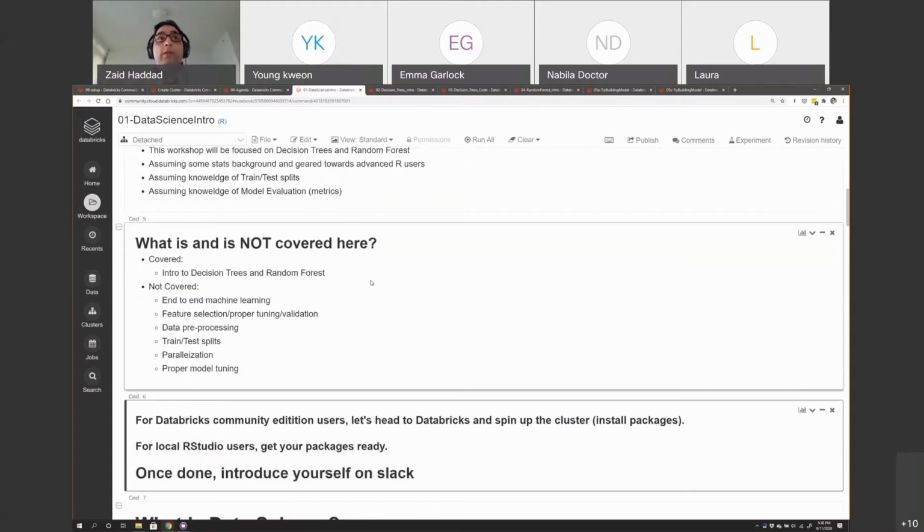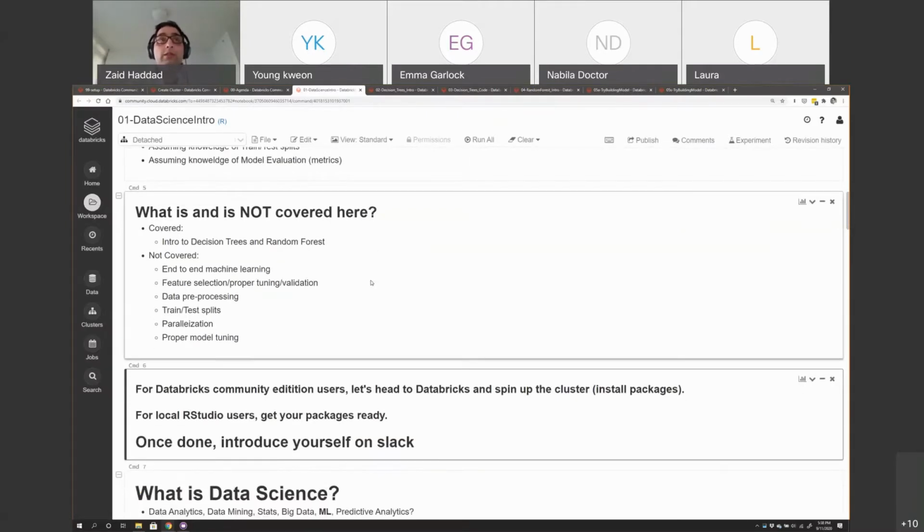So as I mentioned, we're just going to cover the introduction. We're not focusing on the best practices. We're not covering all the aspects of end-to-end machine learning and model building. We're not going to talk about feature selection or proper train test splits or data processing or proper model tuning. Just a quick introduction into the decision trees and random forests.